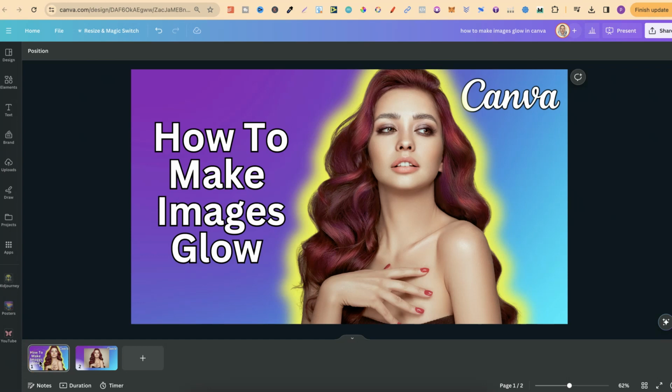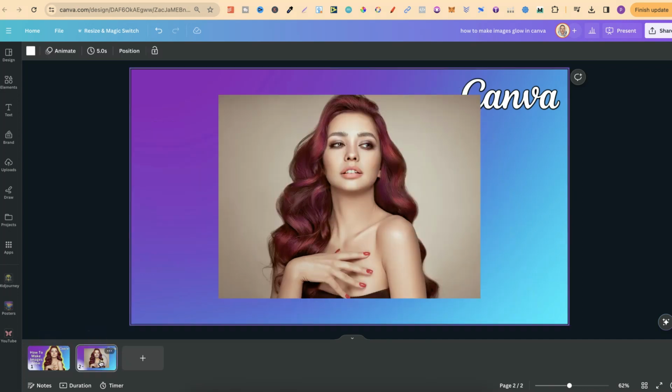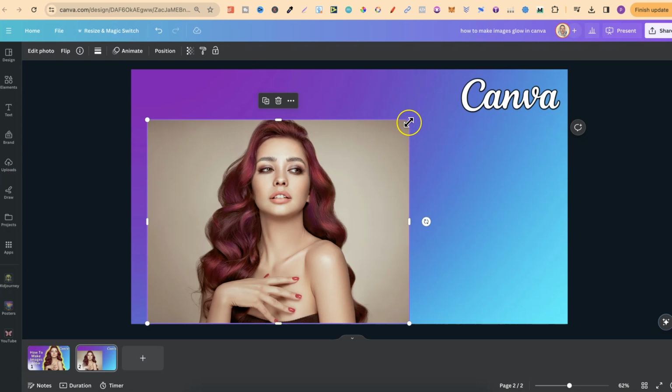In this tutorial, I'm going to show you how to make images glow just like this here in Canva. Now, this is extremely easy to do. You can do this with your own images or images in Canva. So I have this one just here, and that's what we're going to use.